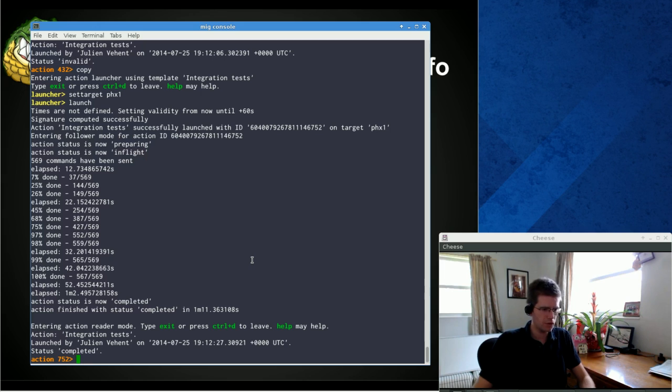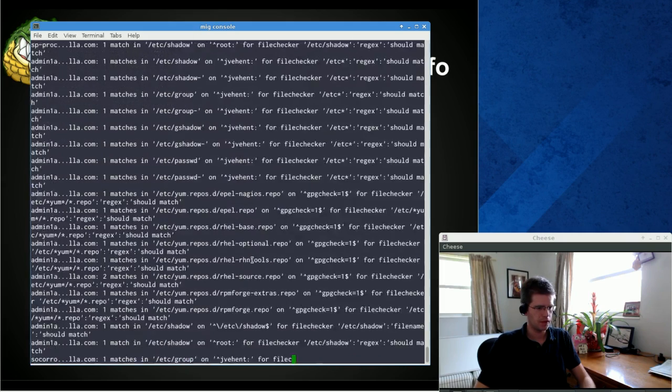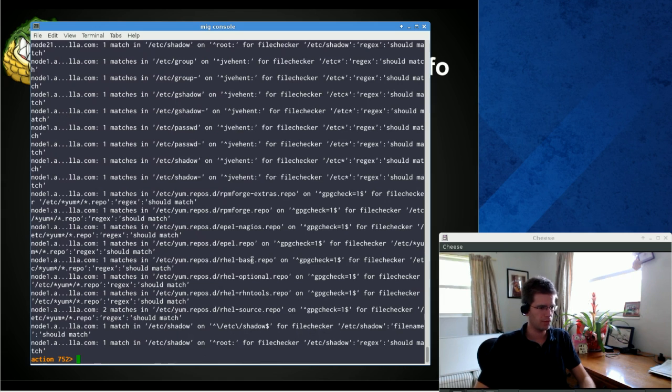So here the action completed in 1 minute and 11 seconds. We can look for nodes that may have returned positive results. There you go. Those are all of the nodes that have returned something positive. So this is a quick overview of what MIG does, and I encourage you to check out the GitHub repository and set it up yourself.